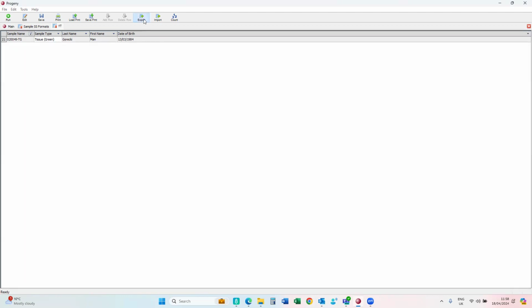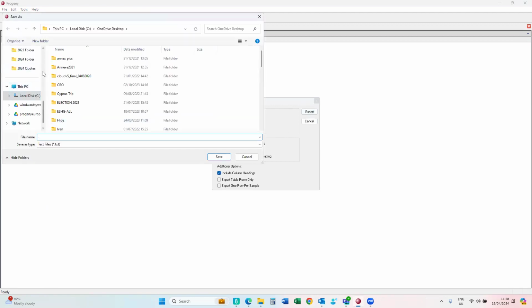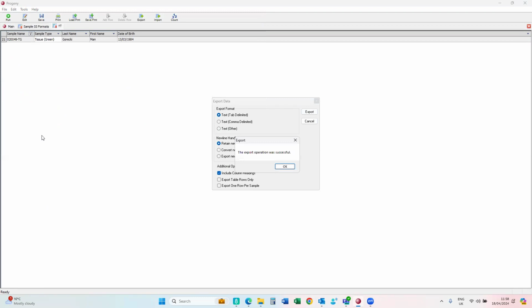I'm now going to export that. I'm going to do it as text tab delimited. I keep in the column headings. Just export that onto my desktop. And that's that. So I'm going to jump away from that.